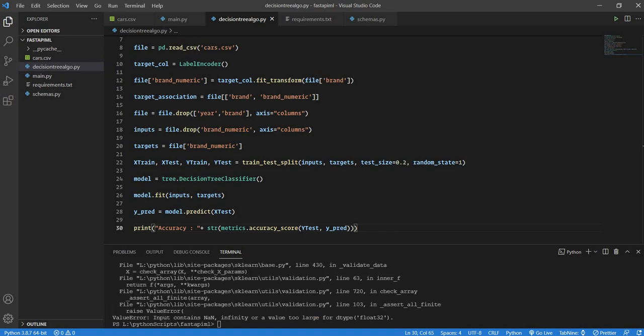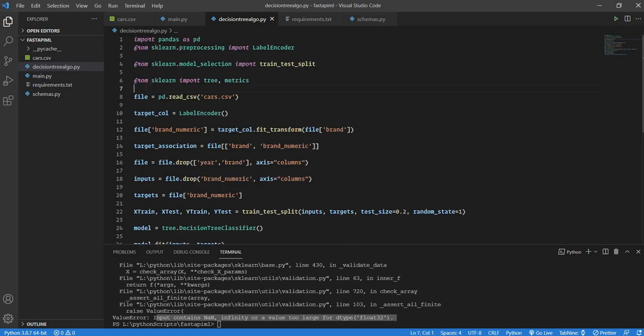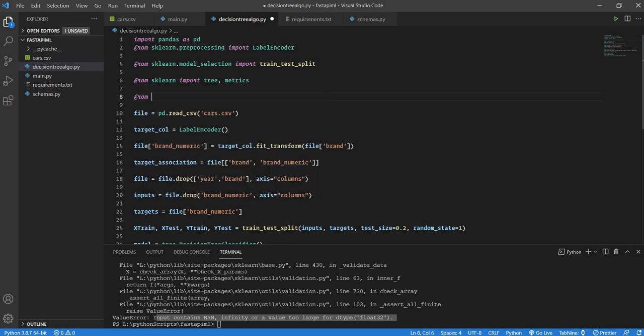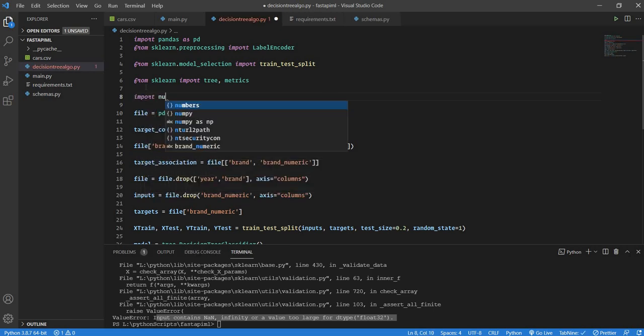it's throwing me an error saying input contains nan, infinity, or a value too large for data type float32. This is because in our data set there are certain extra values being entered, like nan or infinity or something like that. So to avoid that, or to clean that, we will use numpy. So here I will say from import numpy as np.